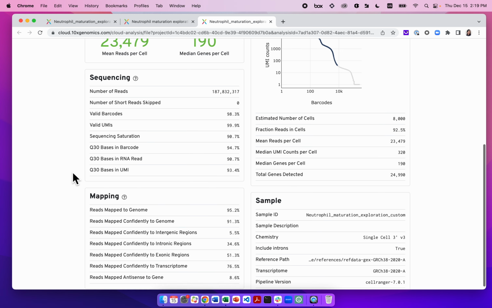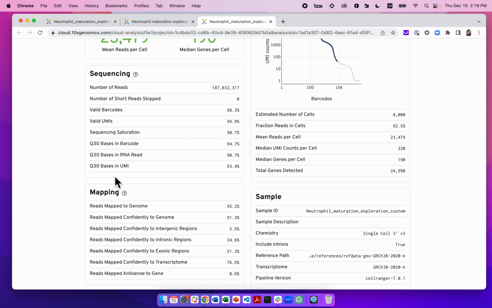So now let's move on to the next box for the mapping matrix. The mapping matrix could vary a lot depending on the species you are working with, depending on how good your genome assembly is and how good the annotation is. Overall, we would like the reads mapped confidently to the genome to be pretty high. 85% or even higher is pretty normal for mouse and human.